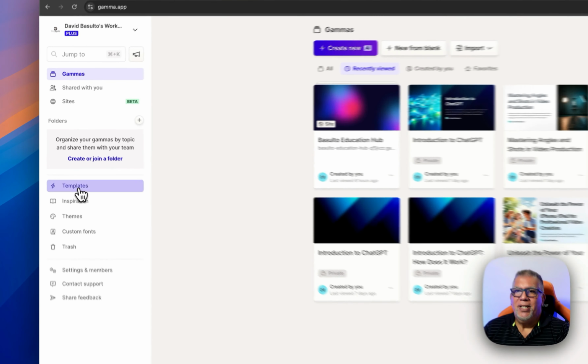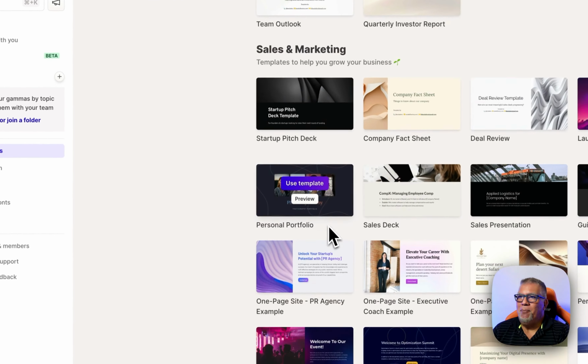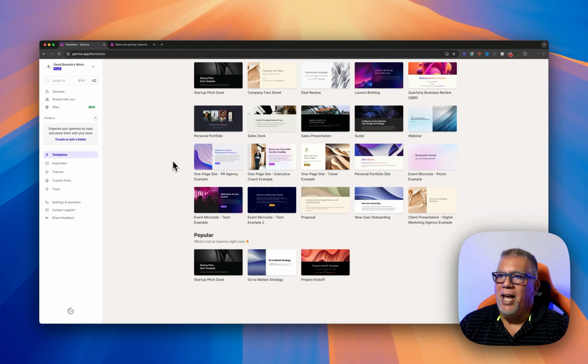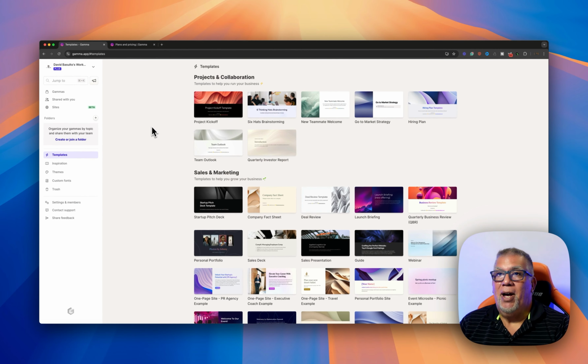Then you've got templates. If you just click on that, you'll see a bunch of different templates. It's interesting here because it says projects and collaboration, sales and marketing, and popular. So Gamma, I don't know them from Adam, but they seem like a bunch of great people. I'm sure they didn't go, this is a great tool for education. They made it for marketing and sales. But aren't we kind of marketing our courses? Aren't we showing the kids presentations and marketing to them in a sort of way? So I believe that they're going to add more things later, so I can't wait.